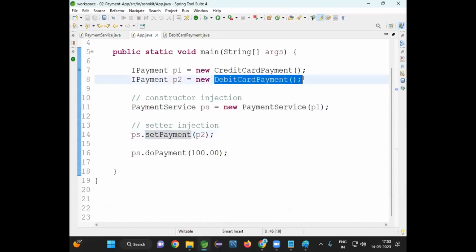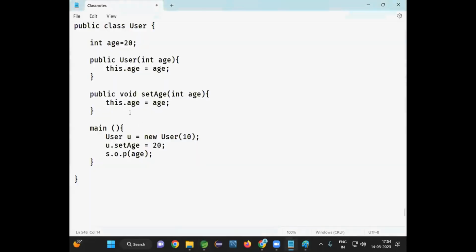Debit card payment will happen. What is the conclusion? If you perform both setter and constructor injection, then setter will override the constructor value, because first the constructor will be executed. It is storing some value to the variable. After that, the setter method reinitializes the same variable. So the final value will be the setter injection value.